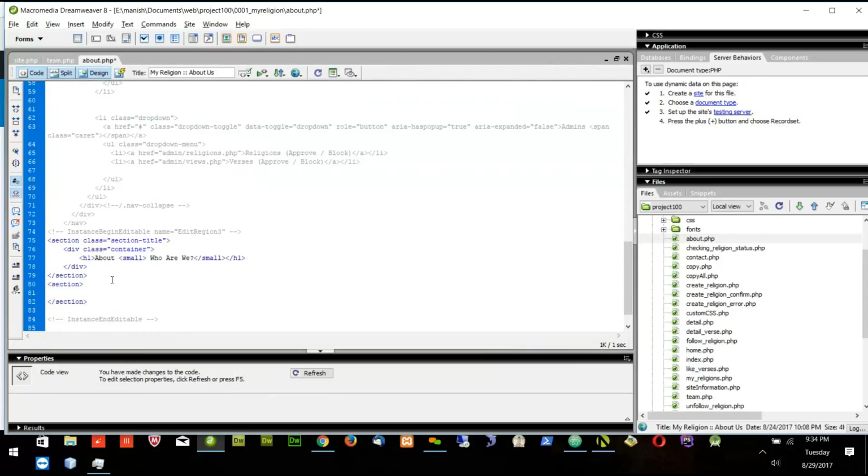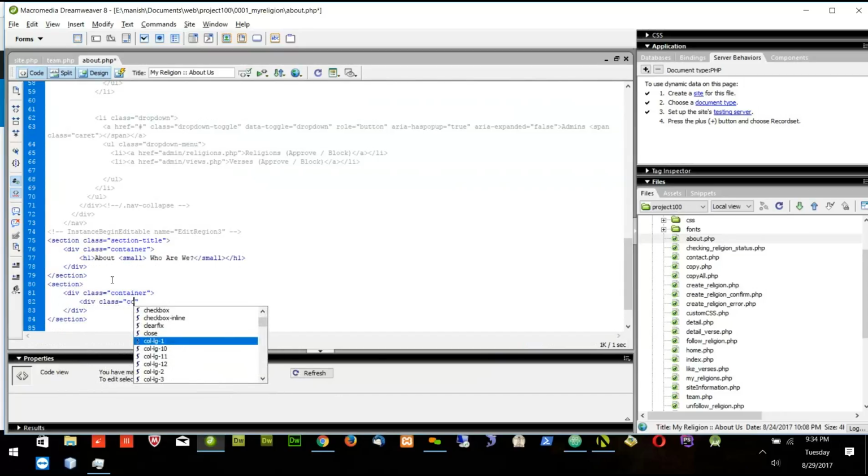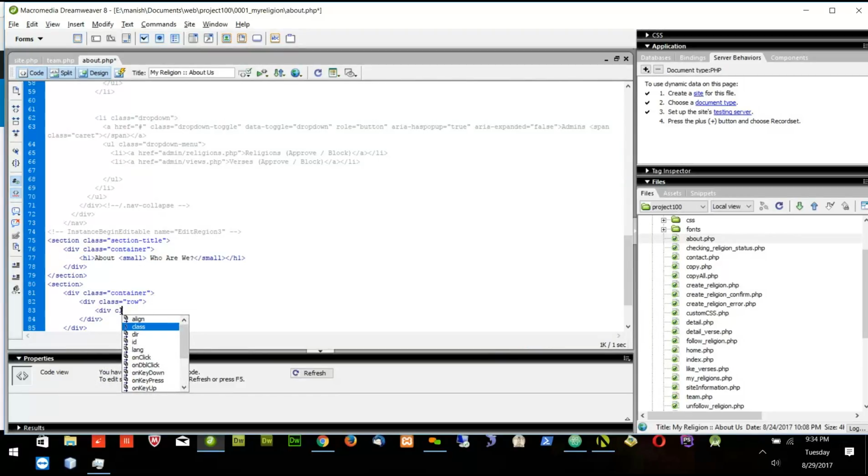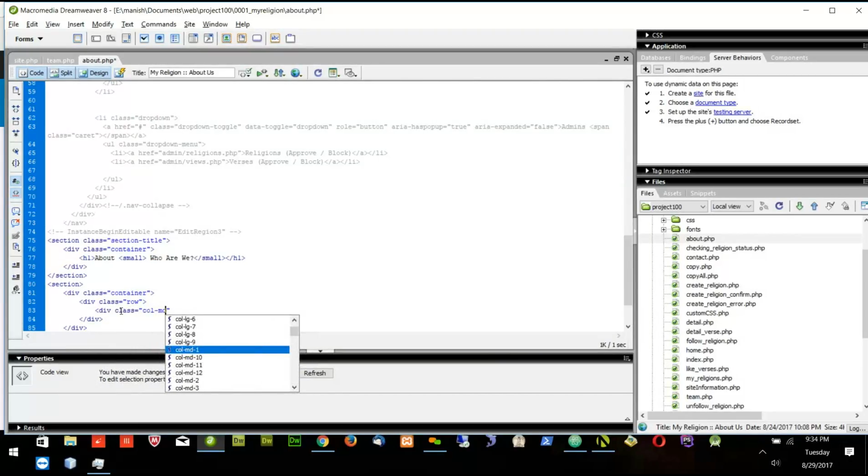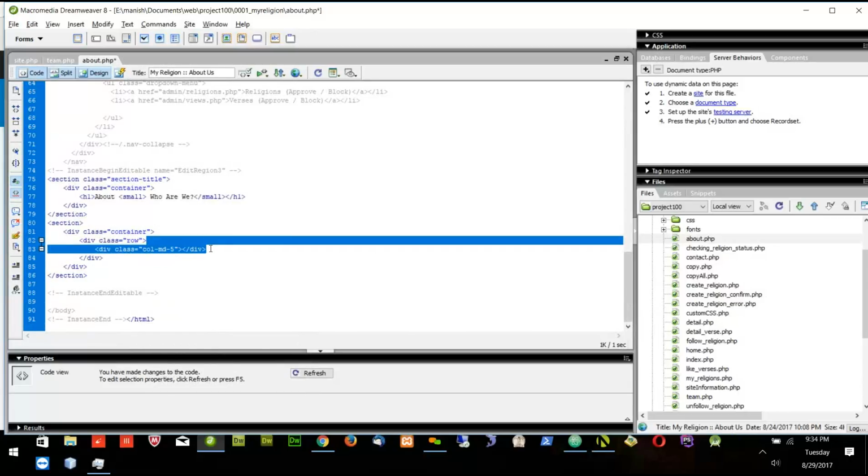Okay, in this section, we will start with the div class container. And here I need to create two columns. So I will start with div class row. And inside row, I will say div class col-md. I need two kinds of things, so one will be, let's say, 5, and another will be 7.